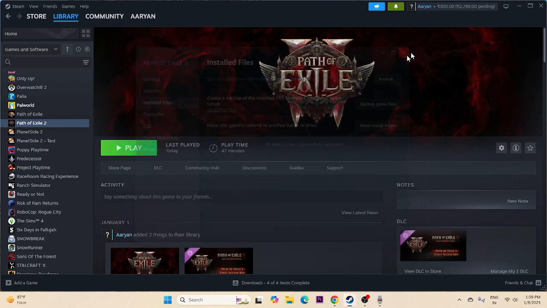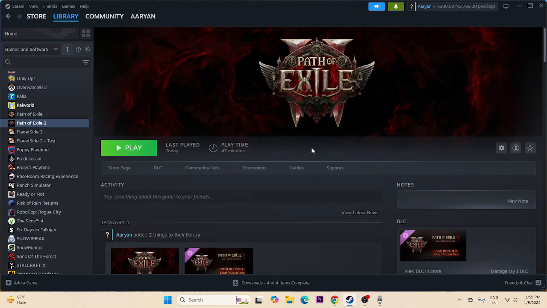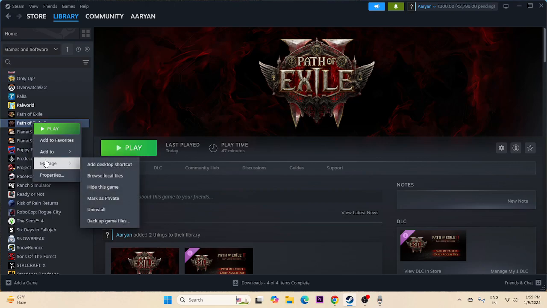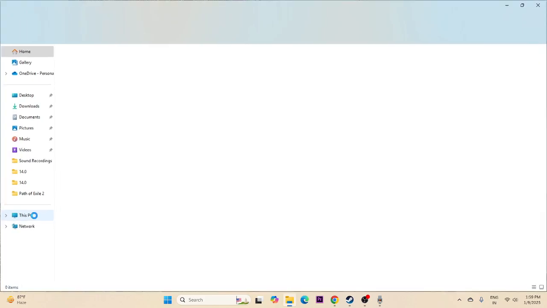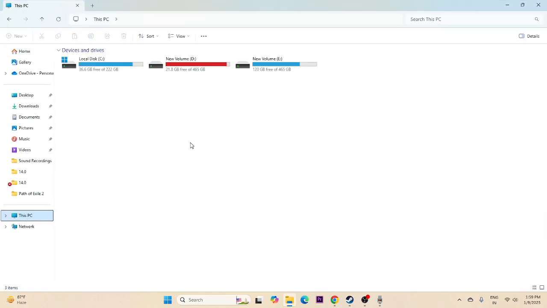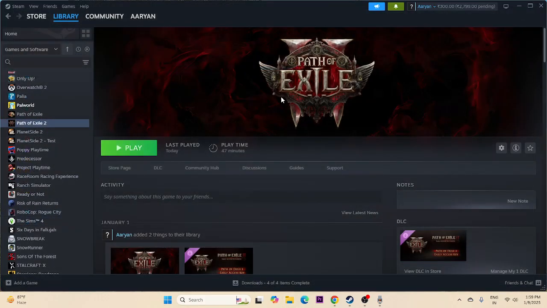Once all files are successfully validated, just close everything and try to launch the game. Last and the least step, we need to uninstall and reinstall the game. So just go over here, go to the manage, hit uninstall the game, and we have to reinstall it back. But while reinstalling it back, you should not be installing it on E. Either you have to try D or C. That's all you have to do.